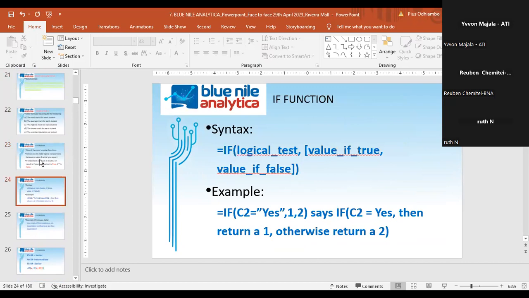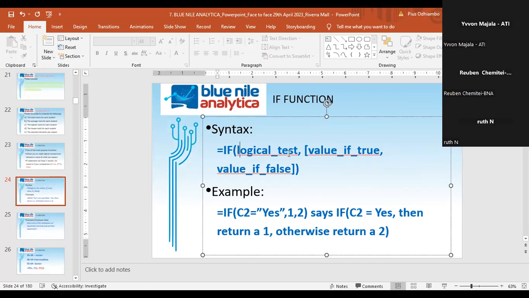Of course, the syntax, we looked at it. The logical value is one of the arguments. You can see here we have the logical test, we have the value if true, and we have the value if false. And this was an example: if C2 is yes, then it stands 1. If it is not, then it stands 2.